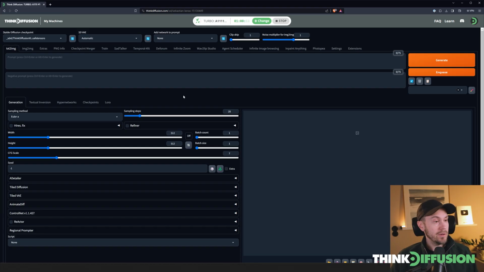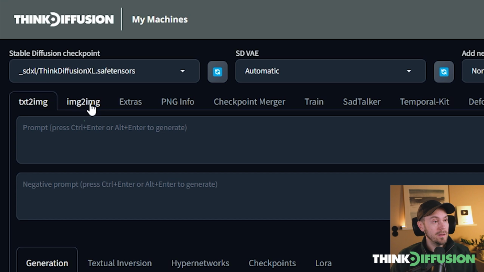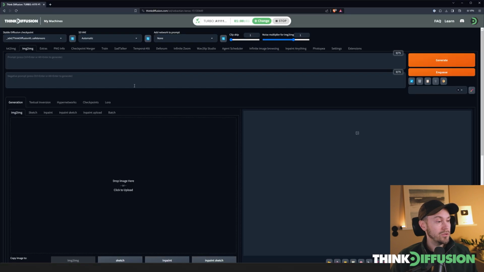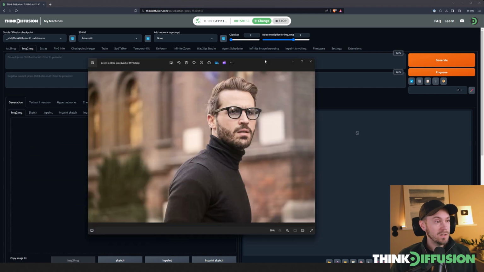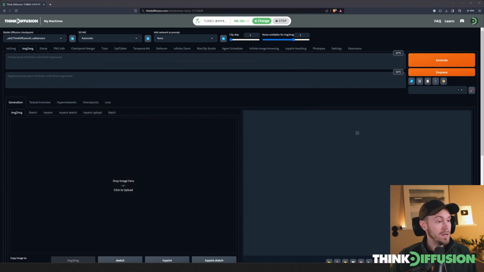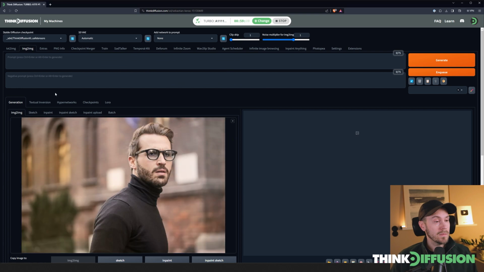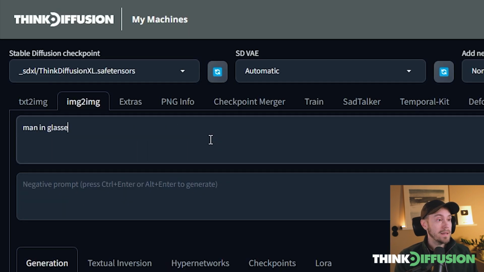We are now back inside Automatic 1111 in ThinkDiffusion. This is the default view, and we're going to enter this tab here, image to image, and we're going to transform one image to another. Now I have prepared a stock image here, which is this man. I'm going to drag and drop this particular image into the area here. So this will be our base for our output image. And I'm going to put in here, man in glasses. You can basically put in whatever you want.